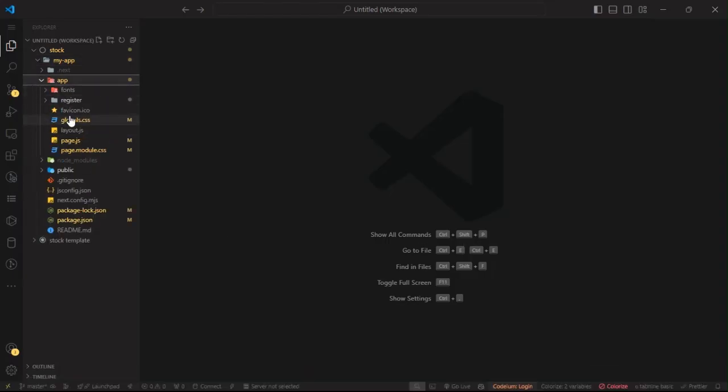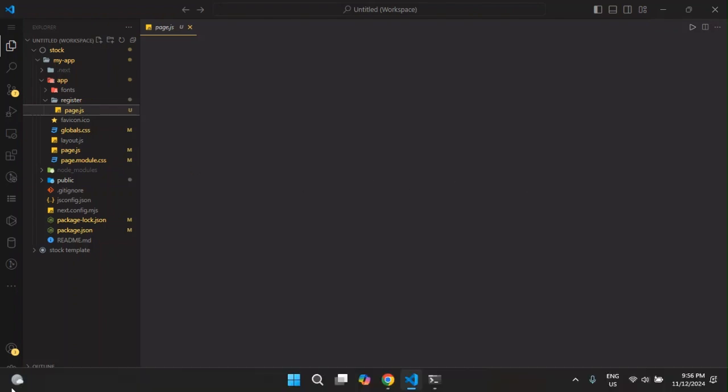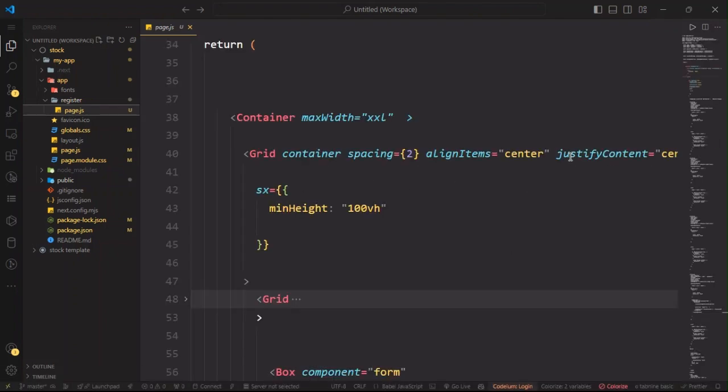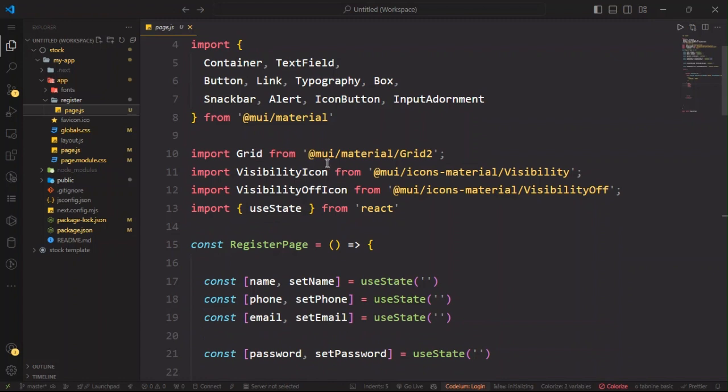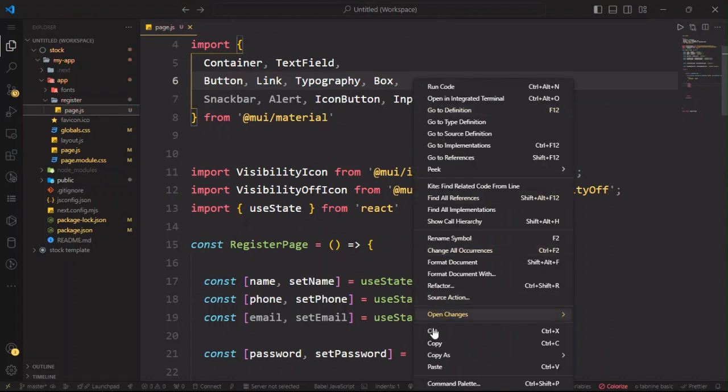Then the issue is simple. Inside the page.js file, we have imported this style, basically the grid. You see that this grid too. This is the issue. You have imported the grid from the material grid too, okay. But if you remove this grid, so let me remove this grid, and then import this grid component from the material UI, then it works, okay.